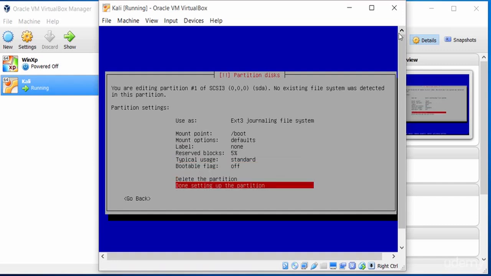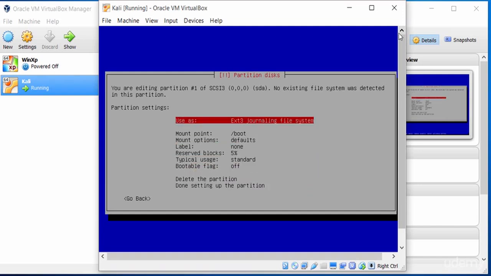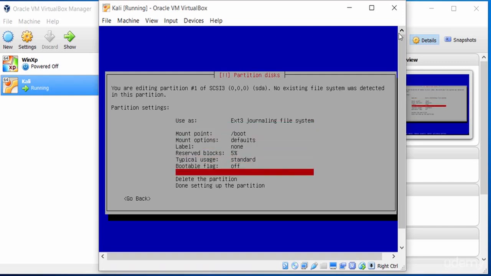I'm done setting up the partition, but with ext3, older operating systems will have difficulty understanding ext4. The BIOS will have difficulty understanding ext4. So if you've got an older operating system, it's best to use ext3. If you've got a new operating system, you're more than welcome to use ext4. For now, I'll just use ext3, and I'm done setting up this partition, so I can then move on to the next step. So I click on done setting up the partition.